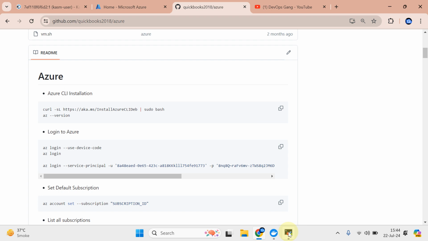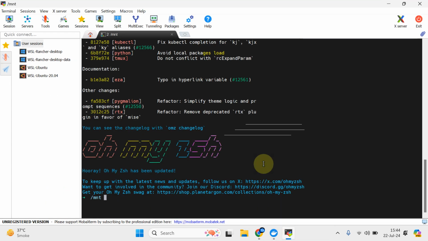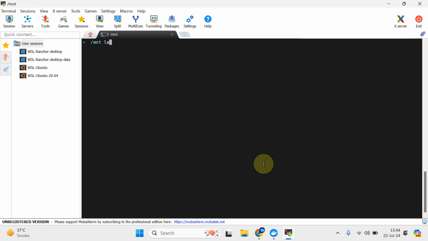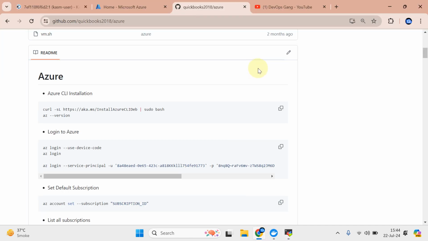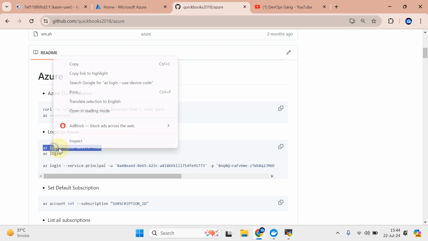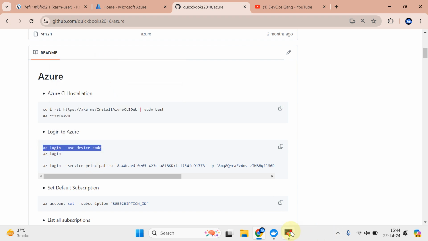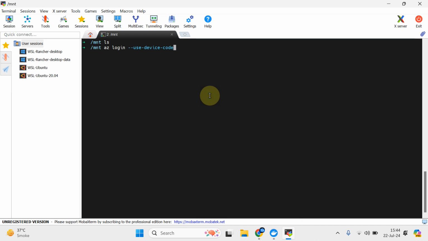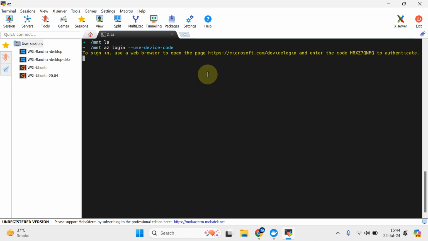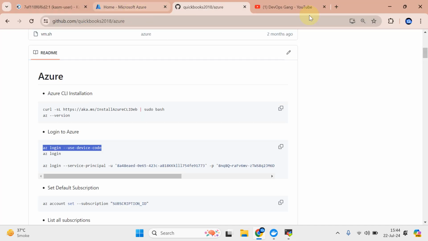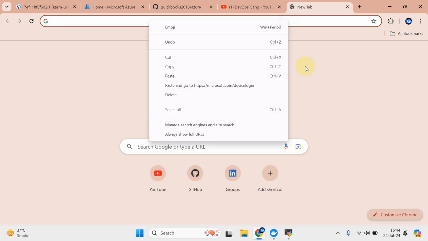So let me open this again, right? pwd. Right, so this is mounted, guys. What I'm going to do is clone this repository. But before cloning, I'm going to use this particular command to log in into my Azure Cloud, right? So simply what you need to do is copy this, and I'm going to paste it here.